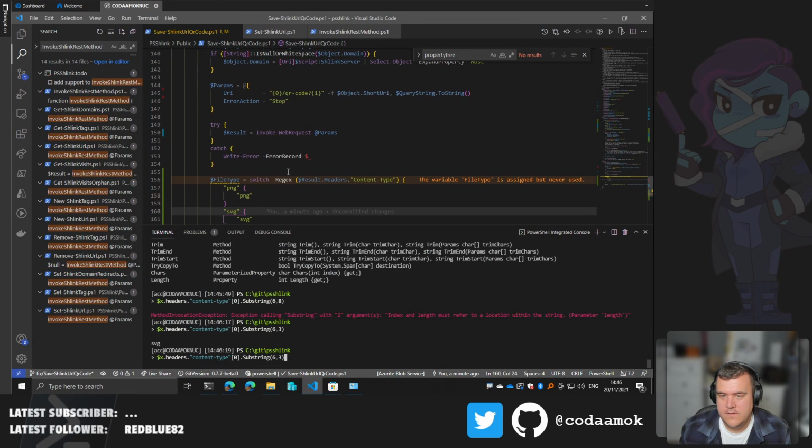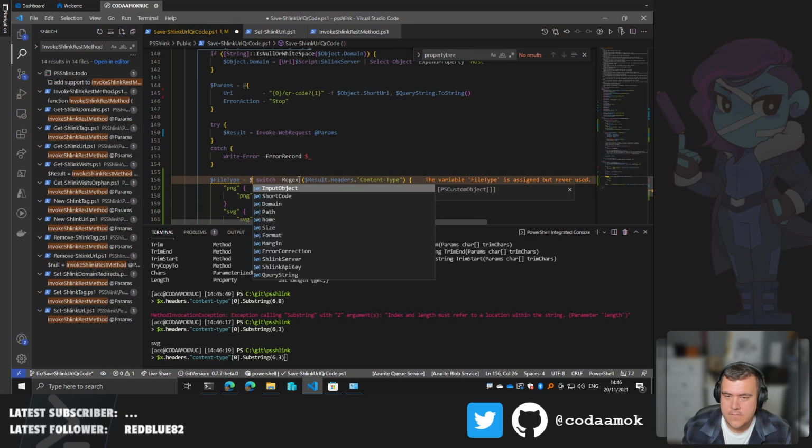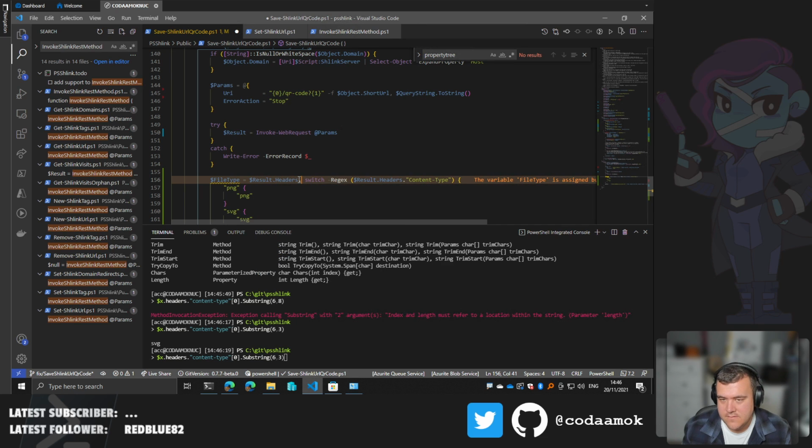Yeah, so that means my file type is easily, this is awesome, the result in the headers, the content type, and it's the first index in the array, and get me from starting position 6, length of 3.